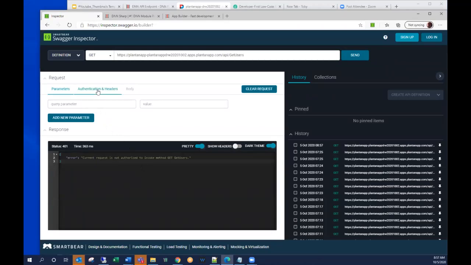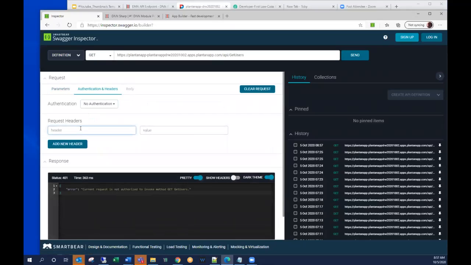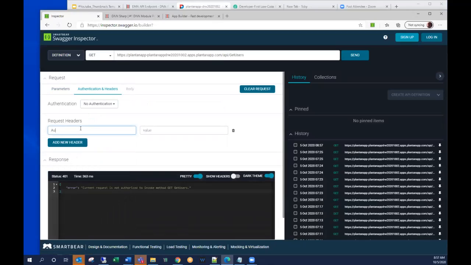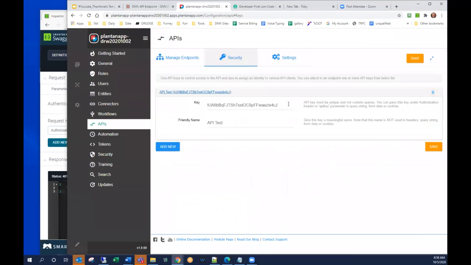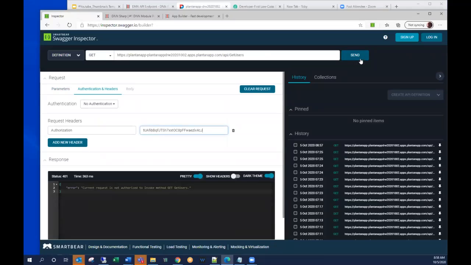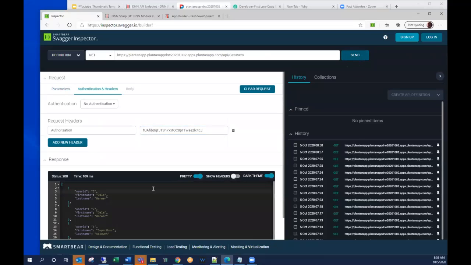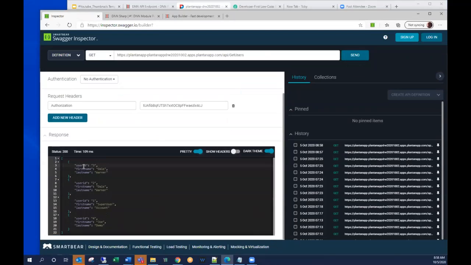So we'll add that. You can pass it in a couple of ways, but one way is to, in the authentication section, say authorization. And then the value is your security token. So we'll go and copy our security token and paste it into our API. So now when we run, we say send, and now we get a list of users. And it's just returning the user ID, first name, last name for all of our test users.